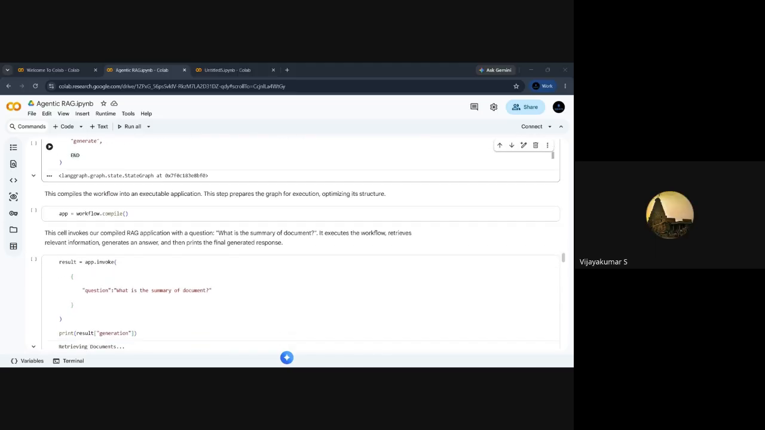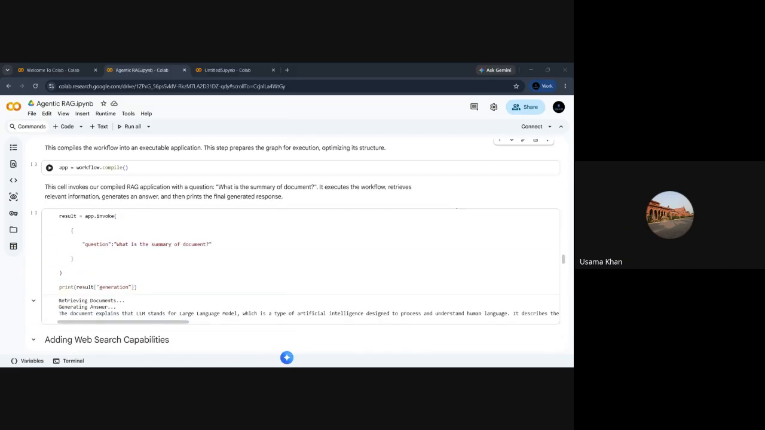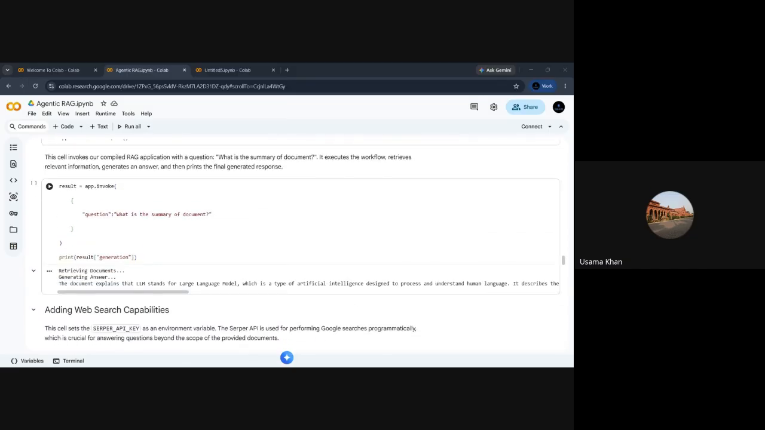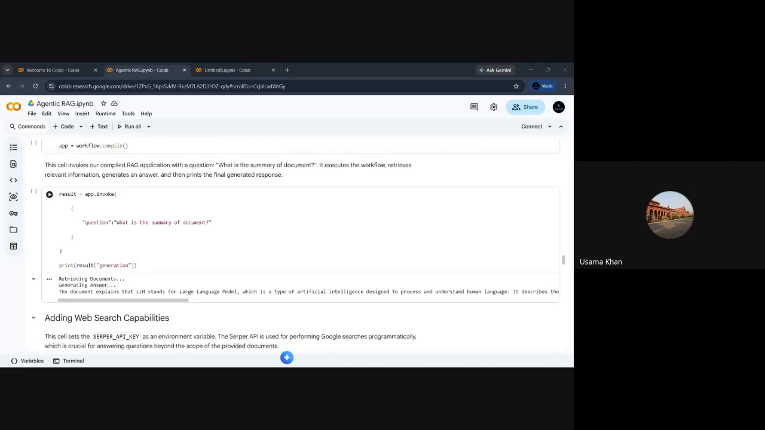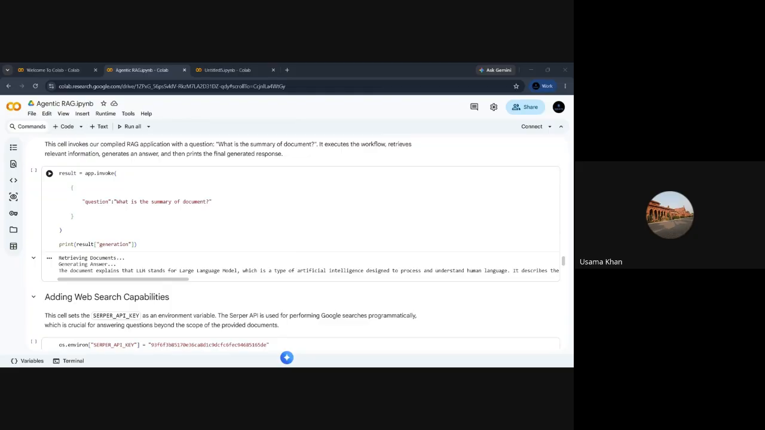Okay. So now I'm just compiling this workflow and invoking it. I've compiled the workflow and created the app, and now I'm querying what is the summary of the document and retrieving the response. Okay, this is a simple LangGraph.